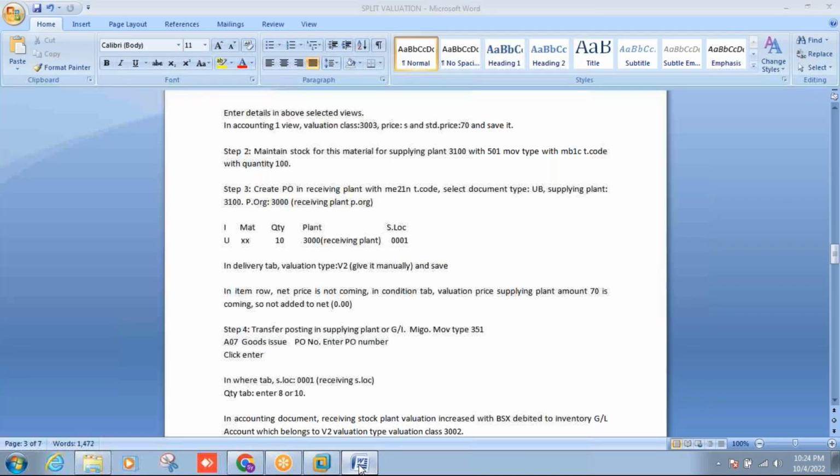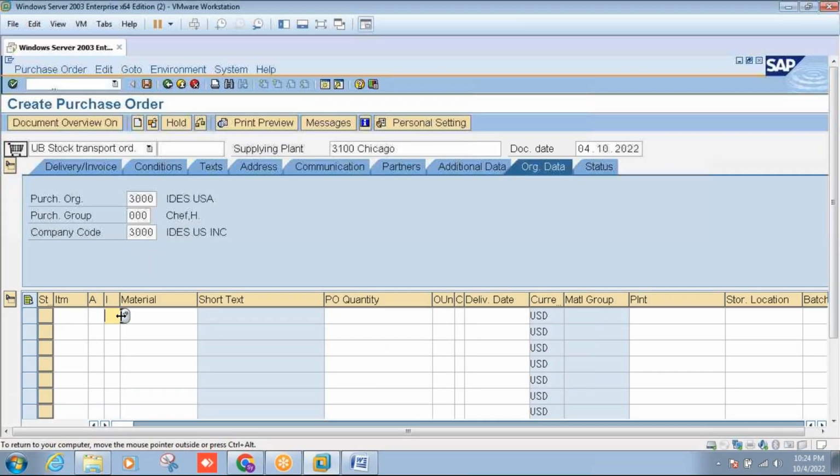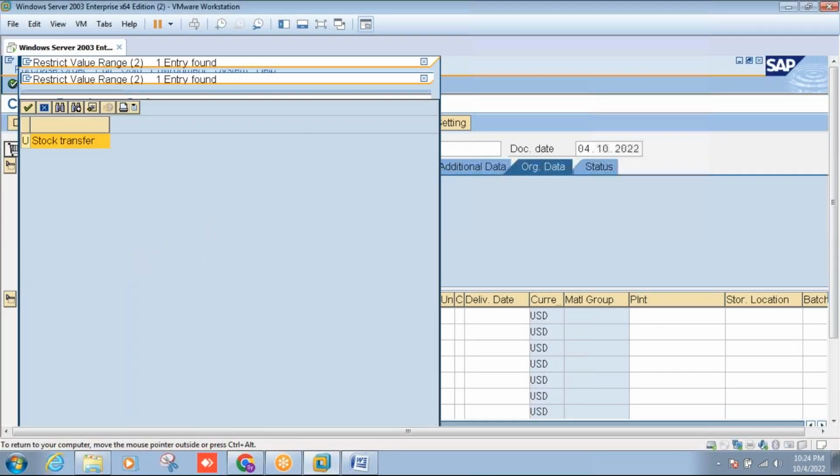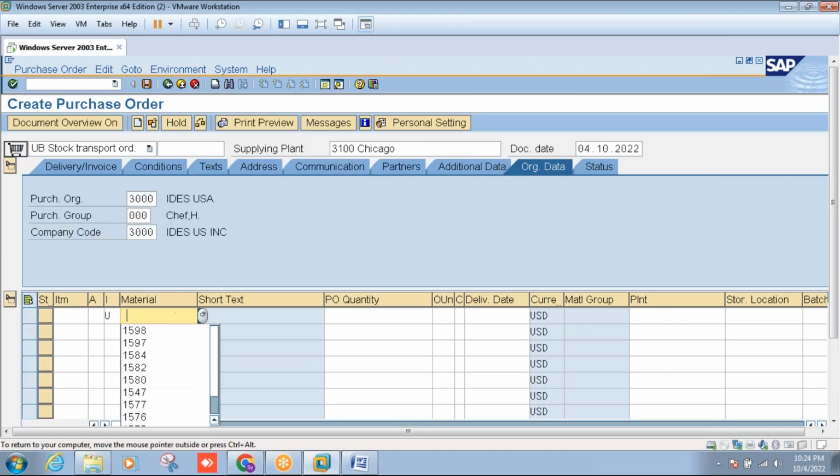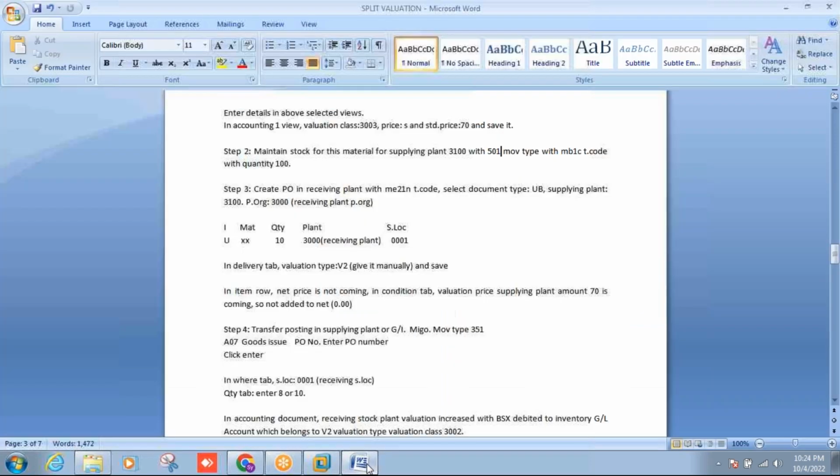Okay. So in item category U, U is nothing but stock transfer. You select this U and here give the material 1598. Okay. So these are the important points the interviewer will expect from your end. So you should know this all. Don't make any mistake here.